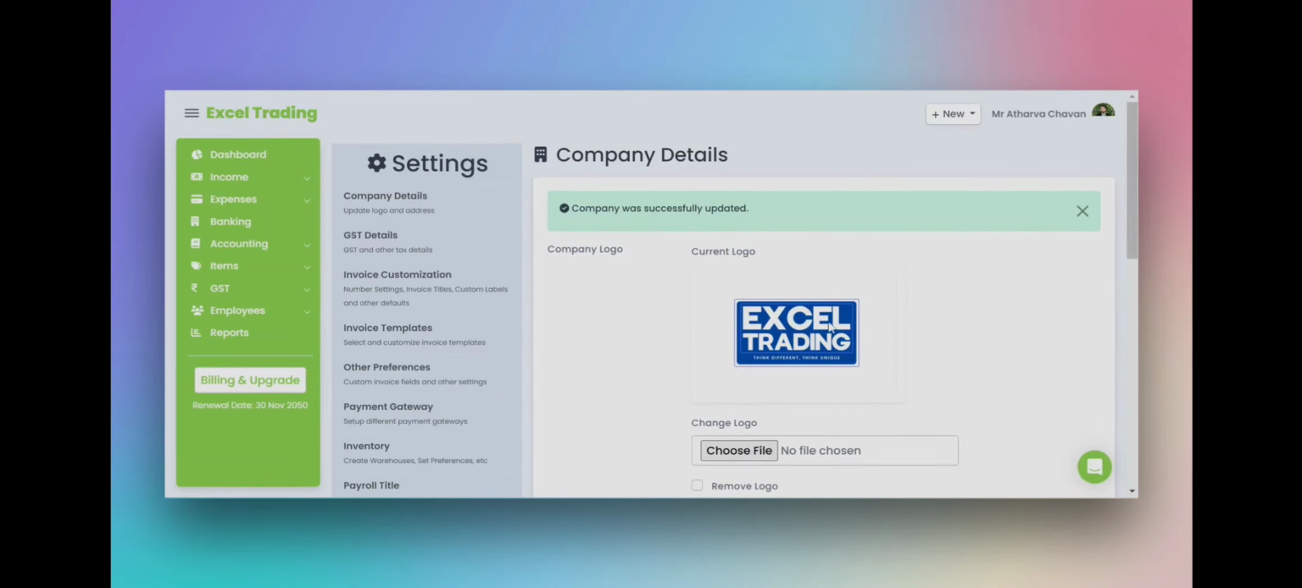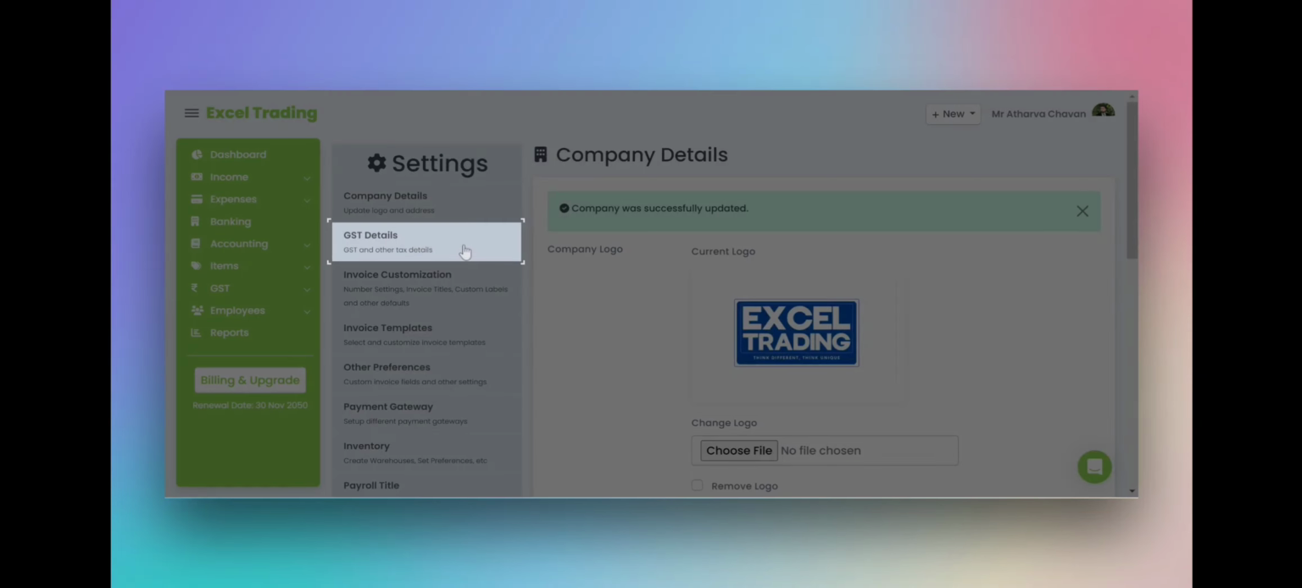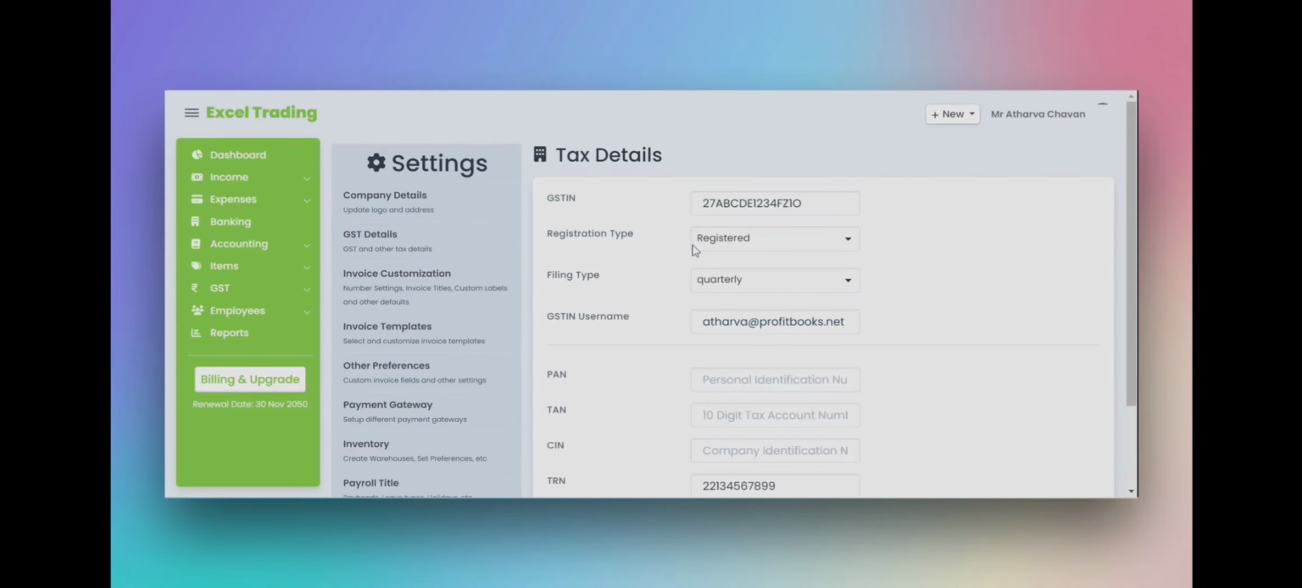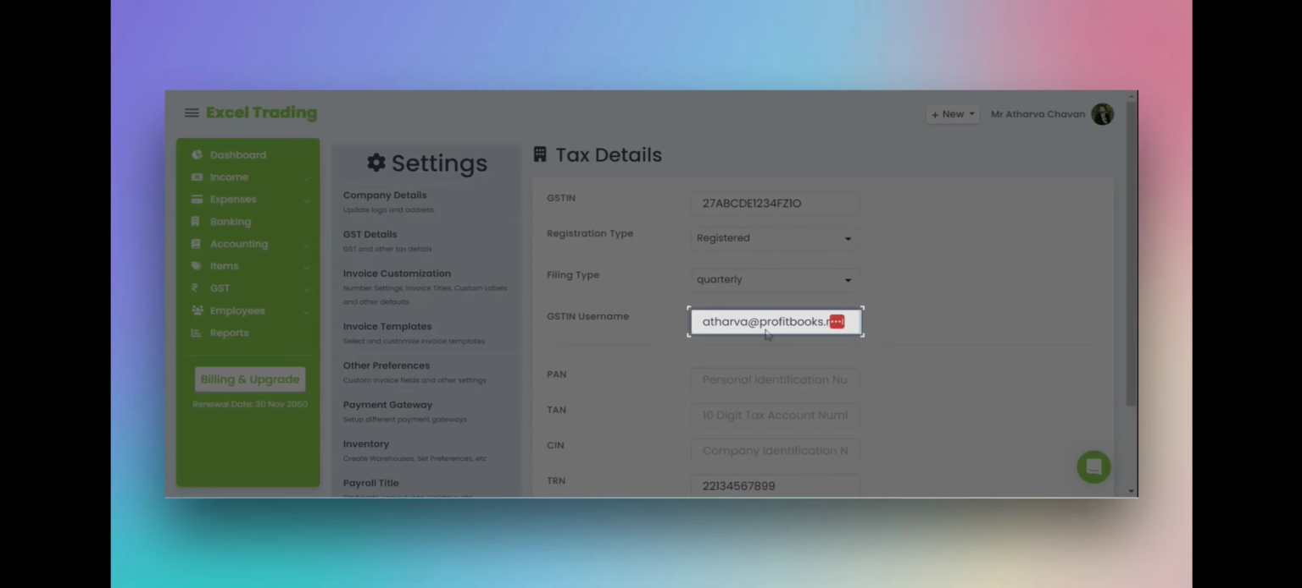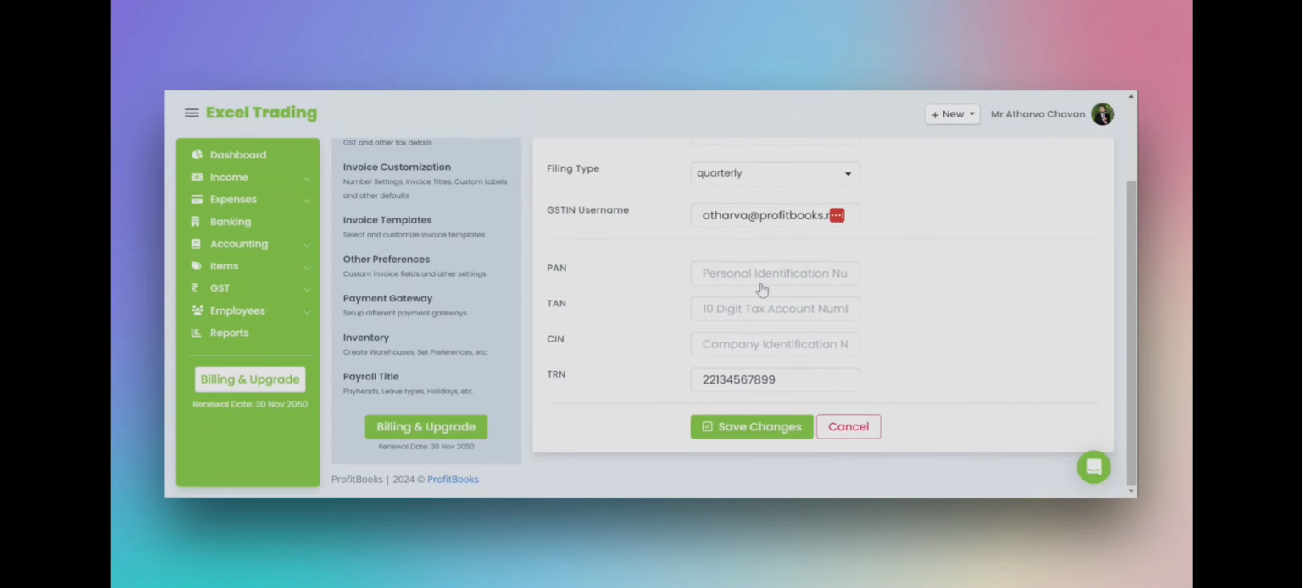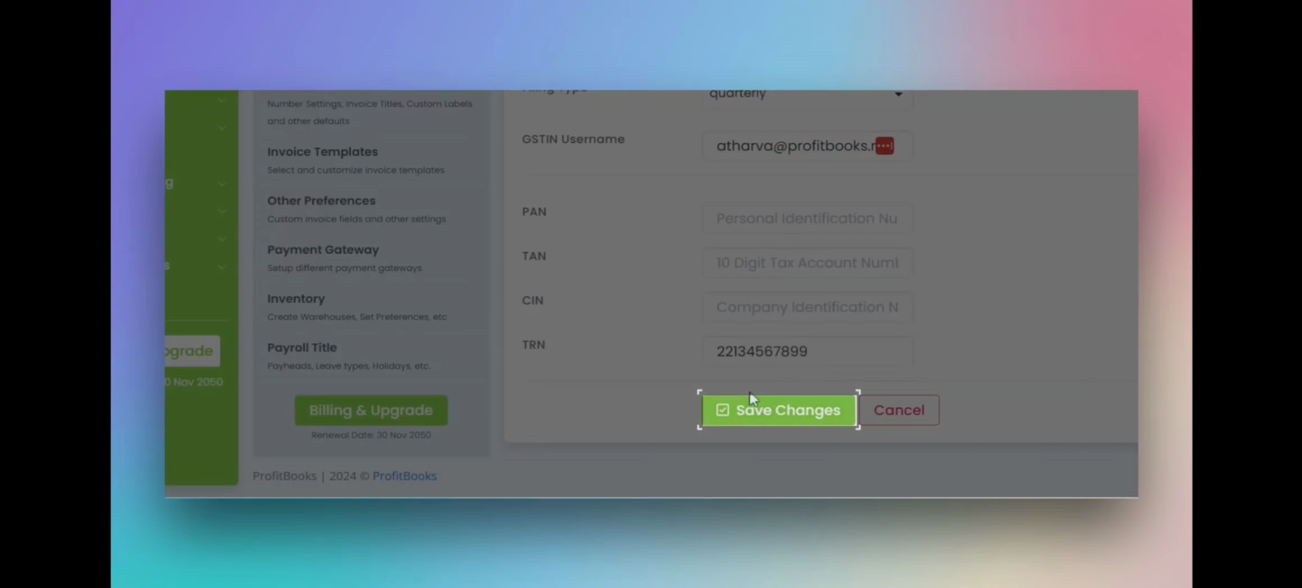Click on GST Details in the navigation bar to fill in GST details. Enter all required fields to activate GST reports. Click Save Changes to update the tax details.